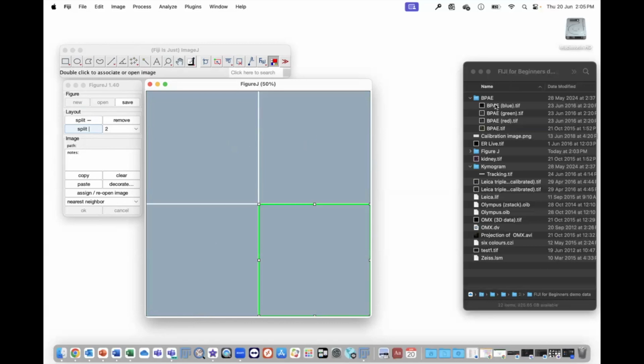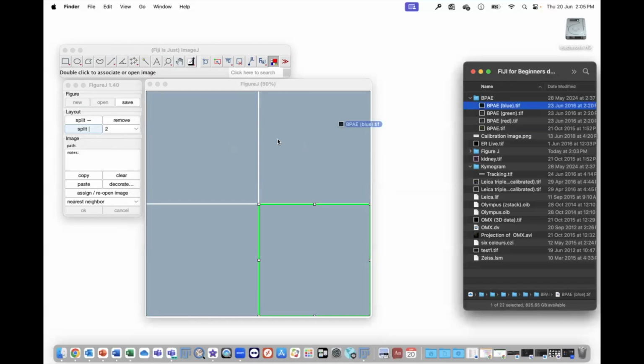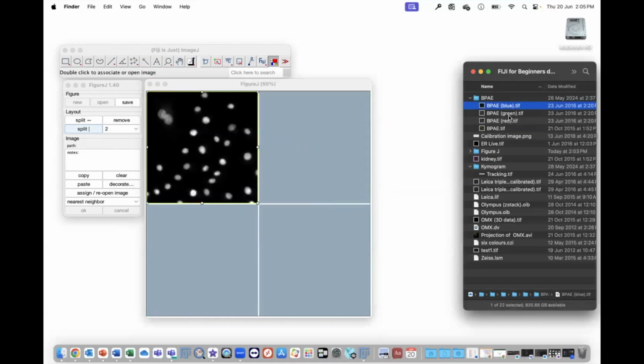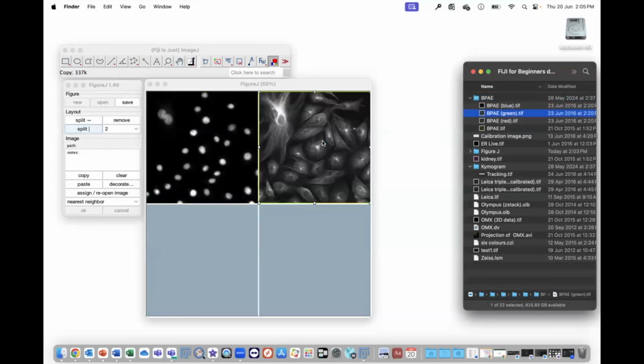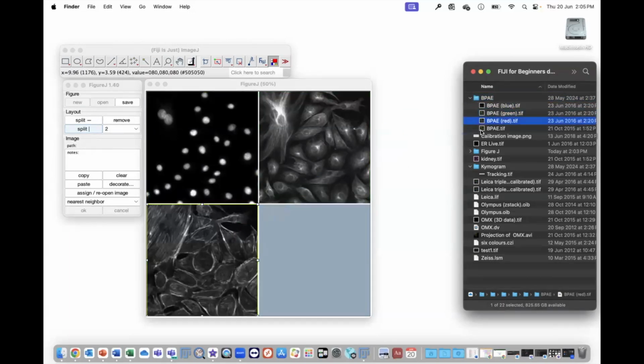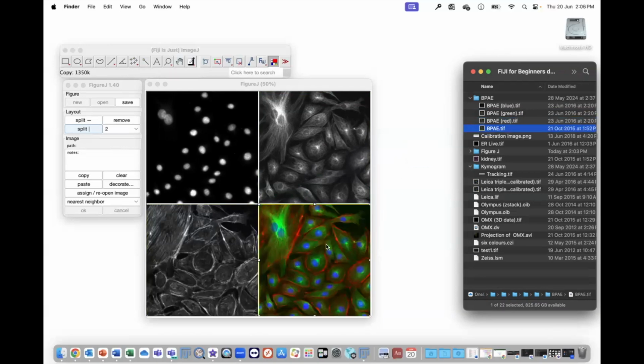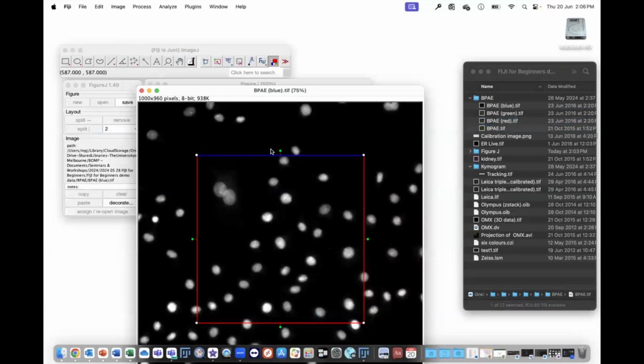Next thing we can do is go to our images. In this case, we'll use the BPA blue, and we can drag and drop these images into our figure. If you double click on it, that allows you to change what is presented within each of the panels.